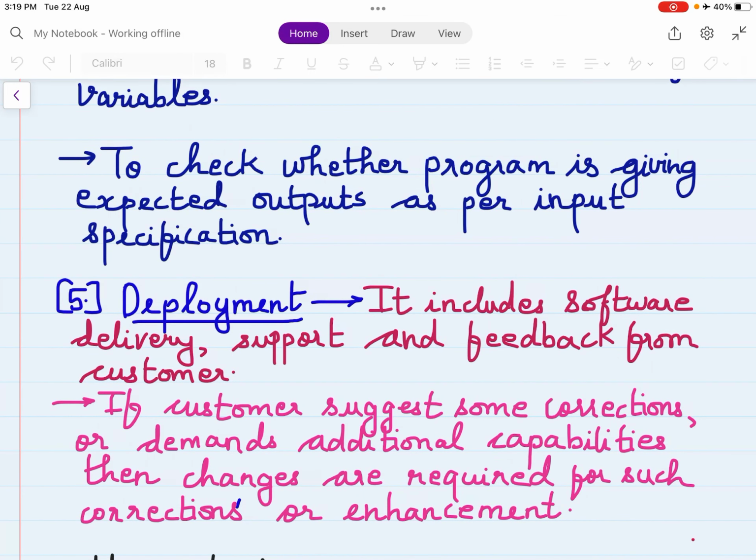The fifth step is what? Deployment. It includes software delivery, support and feedback from the customer. Now, if the customer is suggesting some corrections to be made, the feedback will be given in the form of corrections, or suppose the customer wants some additional features, some additional capabilities, then changes are required for such corrections or enhancement. When you want additional features, you want to enhance the website, so certain changes are required for certain types of addition or enhancement of the features and for certain corrections.